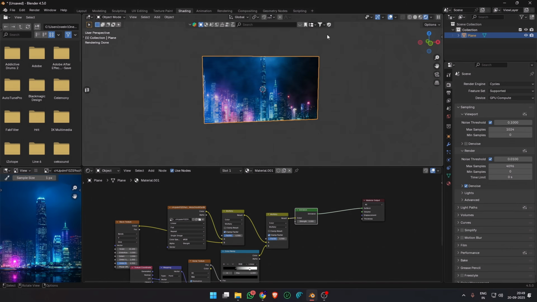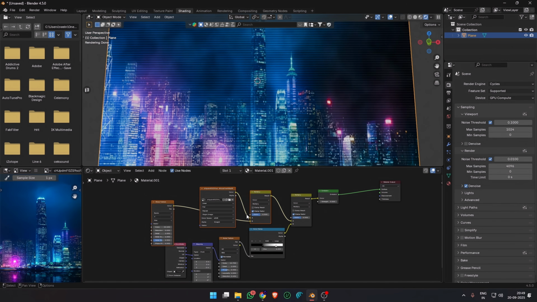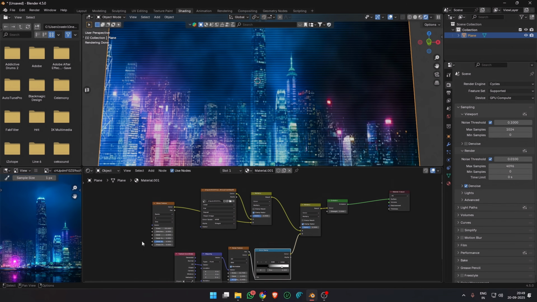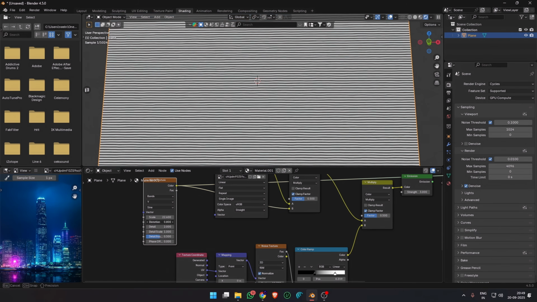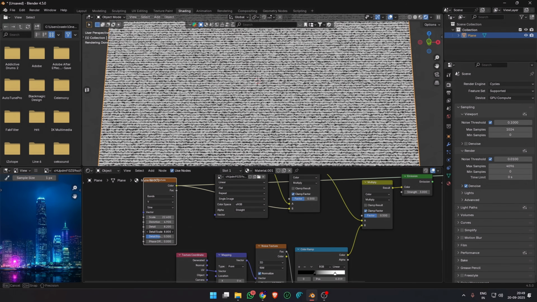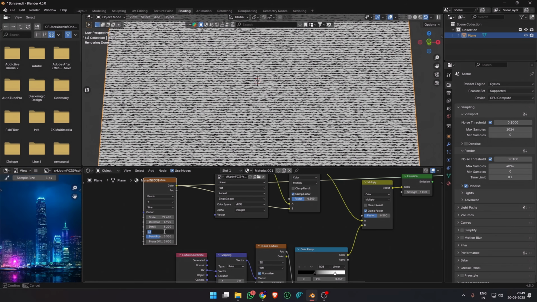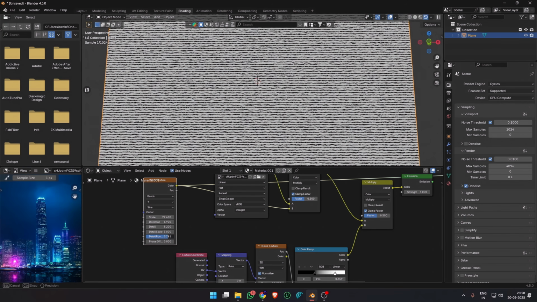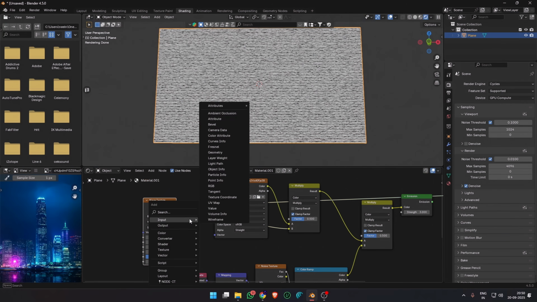We can see some good scan lines and noise effect on the image, but you can adjust the detail, distortion, etc. in the wave texture according to the look that you want. You can pause and copy my settings if you wish to recreate my texture exactly. I also added a color ramp to further adjust the contrast of the wave texture.